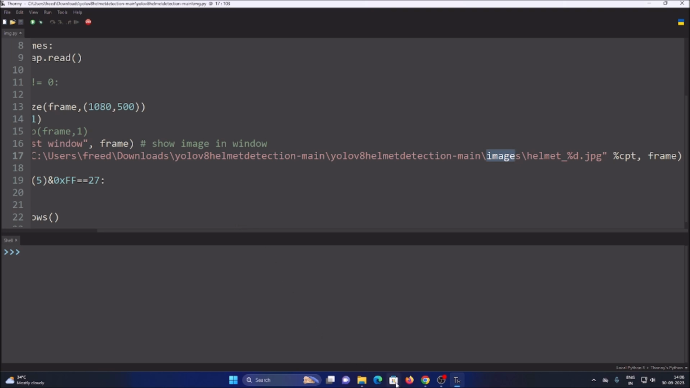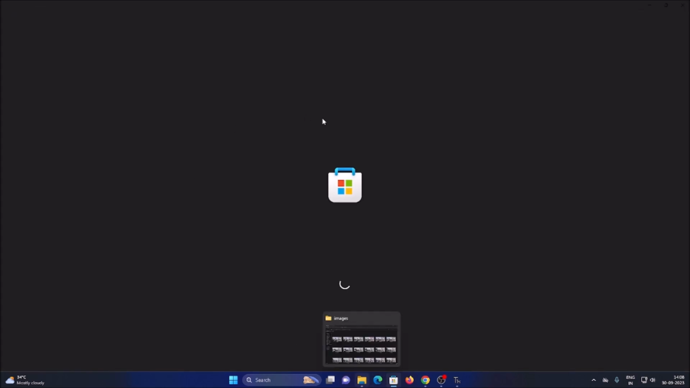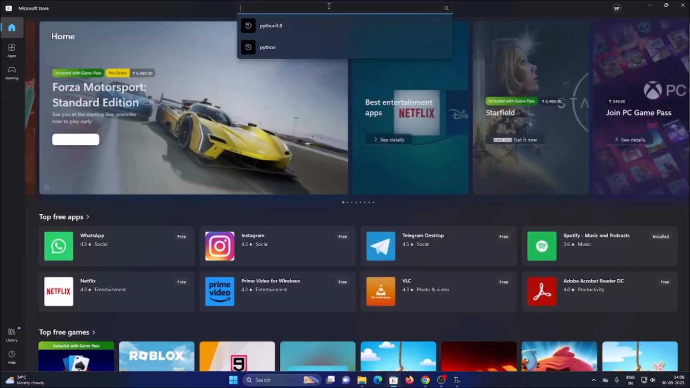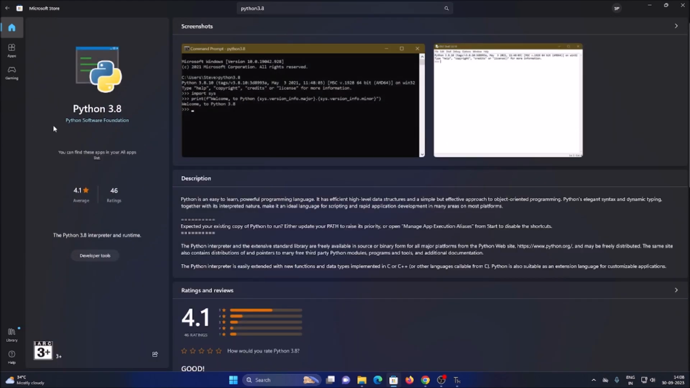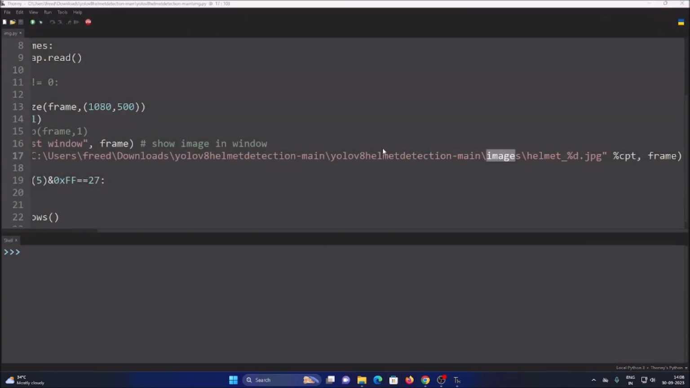So simply go to the Microsoft Store and open it. Here we want to search for Python 3.8. As you can see, this is the Python 3.8 version, and just click on install, and it will install Python 3.8 on our Windows machine, because LabelImg works with Python 3.8. I have already installed Python 3.8 on my machine.